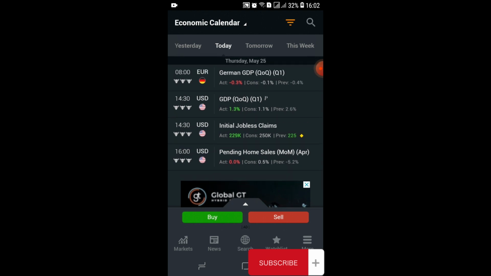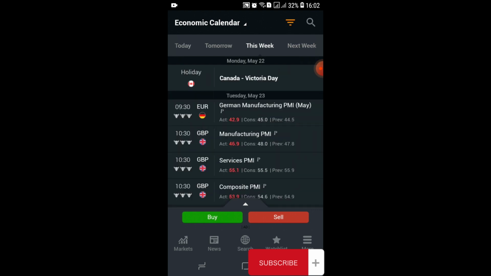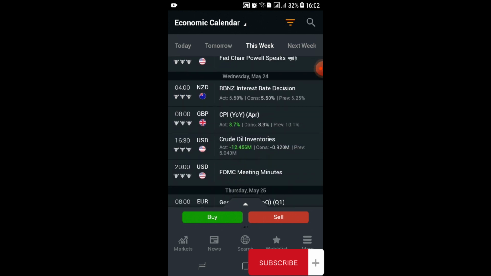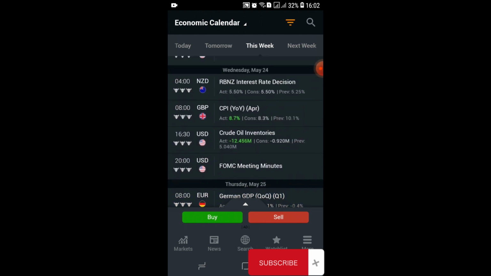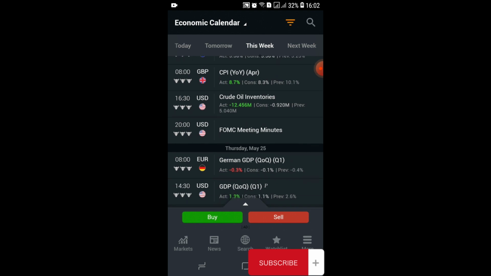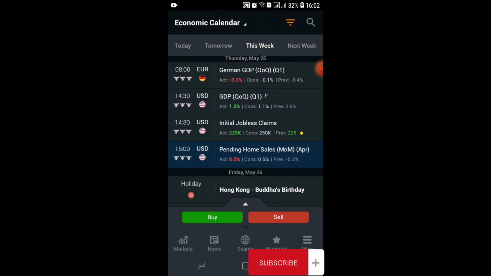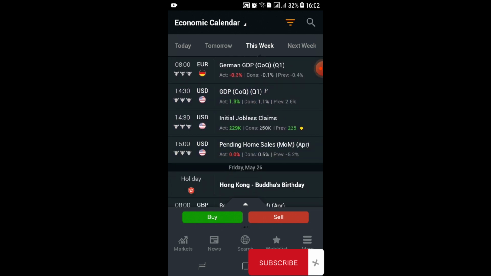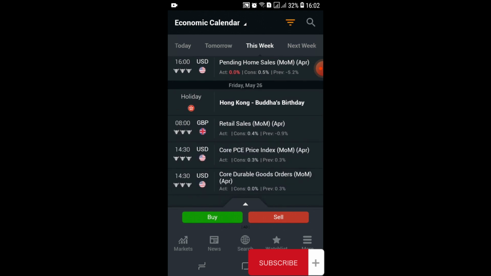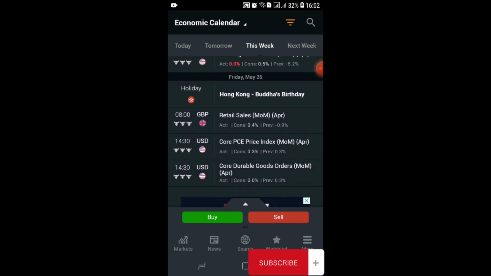Okay, and then after that you can have the schedule of the fundamentals. You can see, if I click on this week, I can see the fundamentals that we had on the previous days, all the way from Monday, and today is Thursday. You can see the fundamentals that were released today, and then you can also see the fundamentals that are going to be released tomorrow. As you can see, Friday, at 8 a.m.